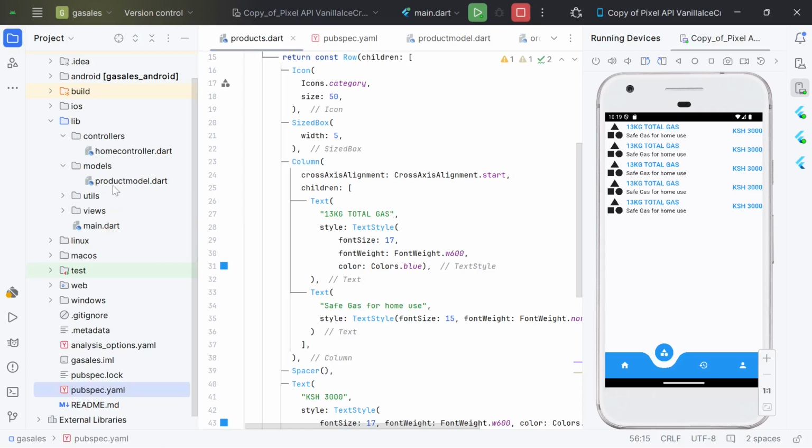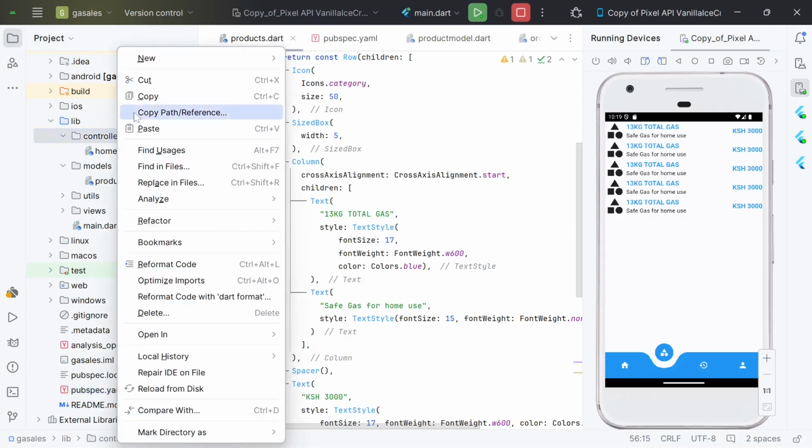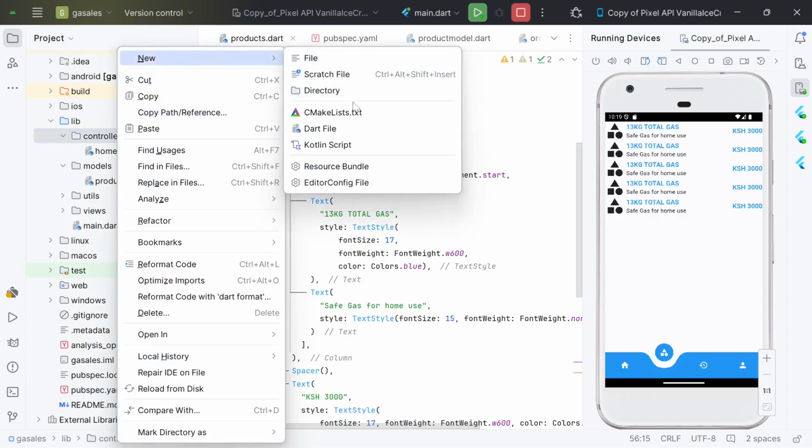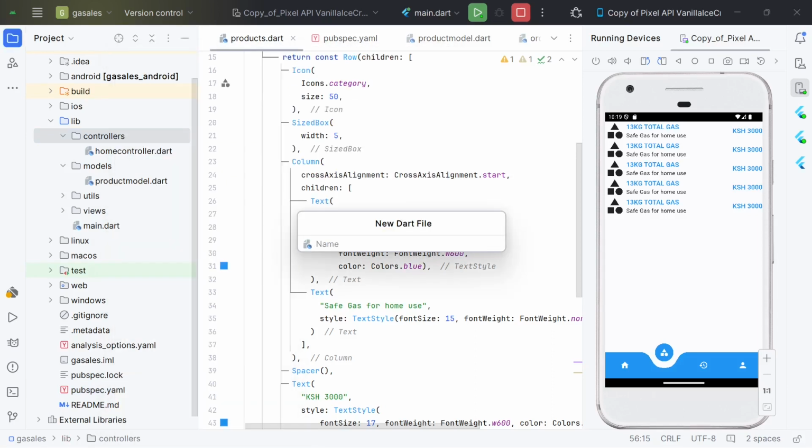We have home controller. I know we can have many logics inside a single controller, but I want to separate this until you really get what we are doing. Once you understand what we are doing, you can merge and have fewer controllers. So allow me to have product controller here. Product controller.